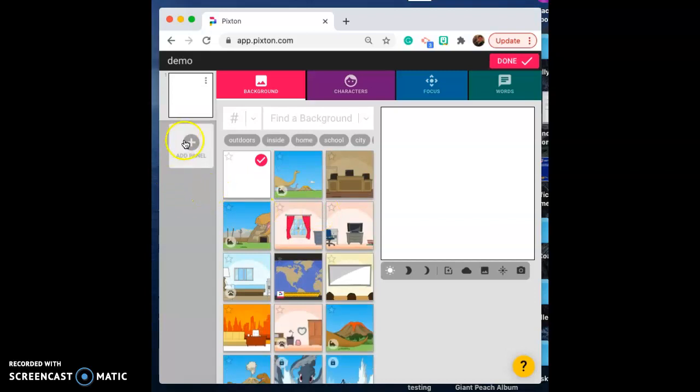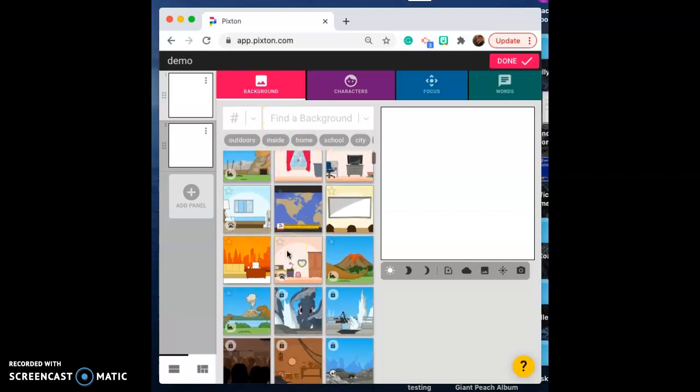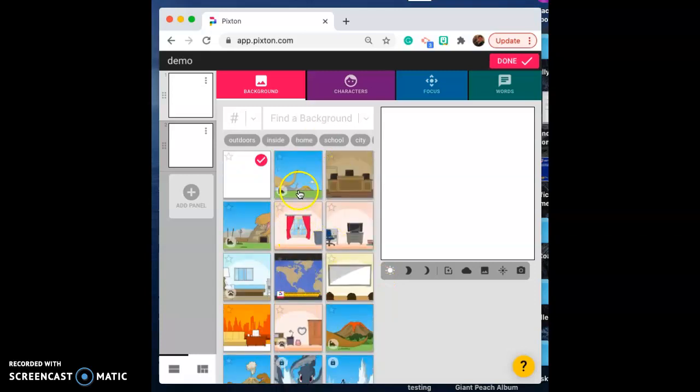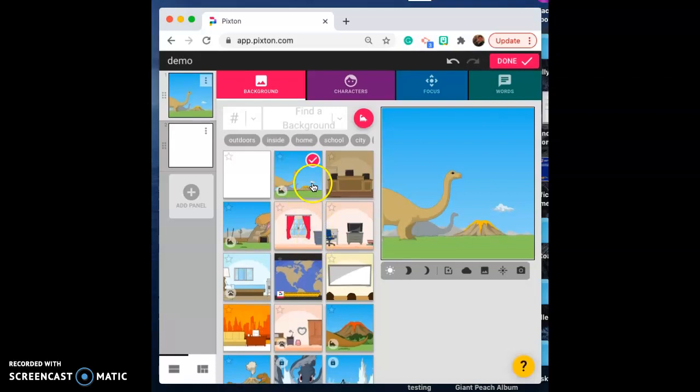And so the first thing we're going to do is start with the panels. The panels are how you add each individual comic. So we're adding panels. We have one up here. Now we've added a second one. Then we're going to go to our backgrounds. These are the ones that are free. The ones that have the locks on them are not free. So I'm going to click on the dinosaur one because I like them.